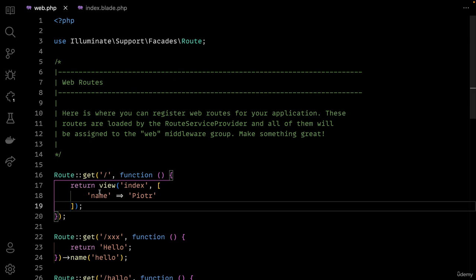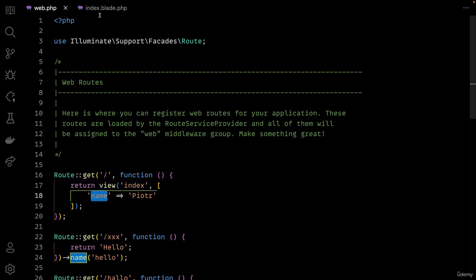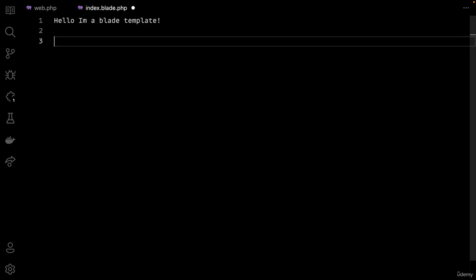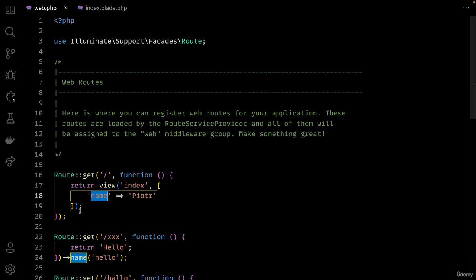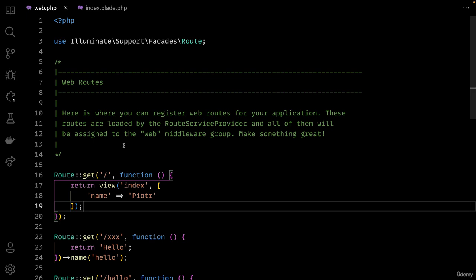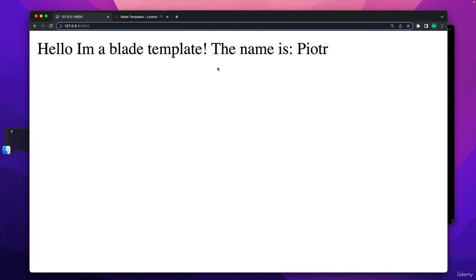Now to access name inside the template, I can say "The name is", and the syntax is double curly braces, and within these double curly braces I will use $name, which exactly matches the name of the variable I have passed to this template. Now let's save changes and see how it works. As you see, it has worked fine.